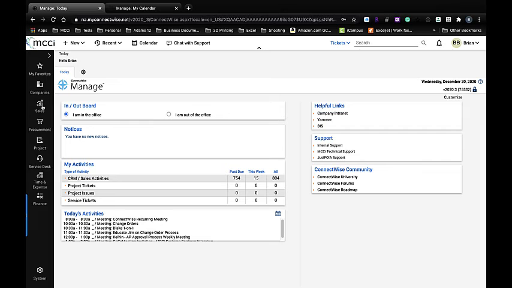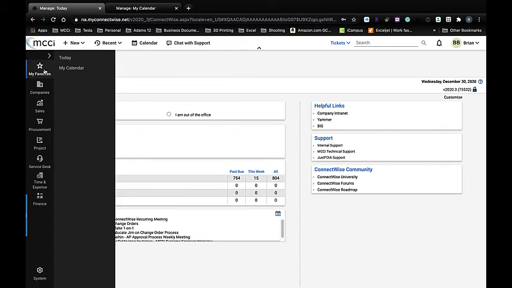Next, you have these items here on your left-hand side. You have companies, my favorites, sales, procurement, project, service desk, time and expense, and finance. For my favorites, this is where when you are in a particular location of ConnectWise and you wanted to have a very quick click to it in the future, you can favorite it, and that will be shown in a later video.